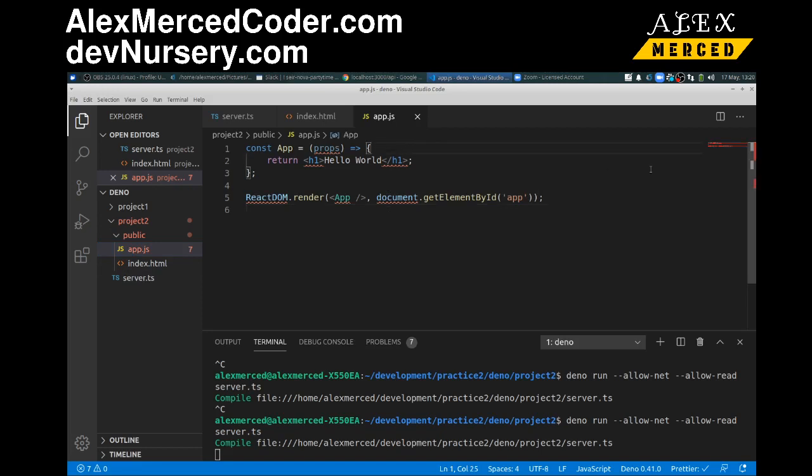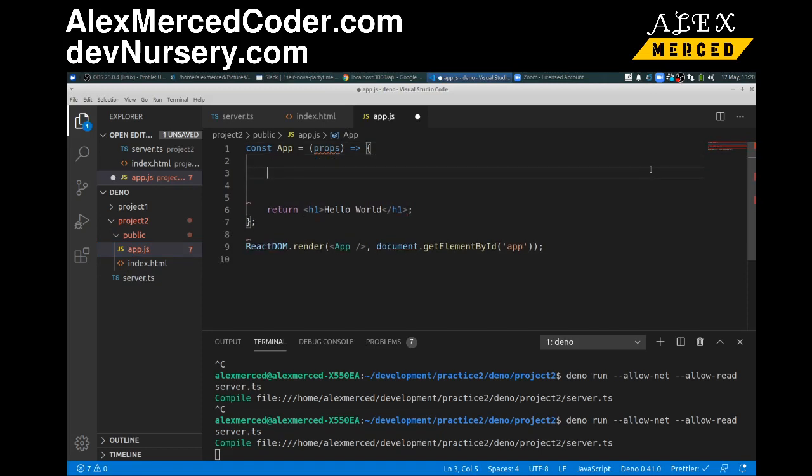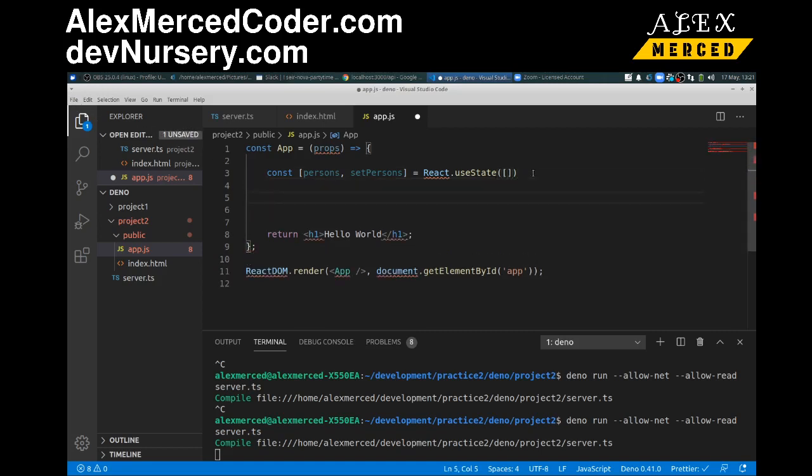Okay, and what I need to do is create a piece of state. So const persons, setPersons equals React.useState. I'm using React hooks for state. And it's going to basically equal an empty array to begin with. Okay, React.useState. Save. Then we need to make the API request.